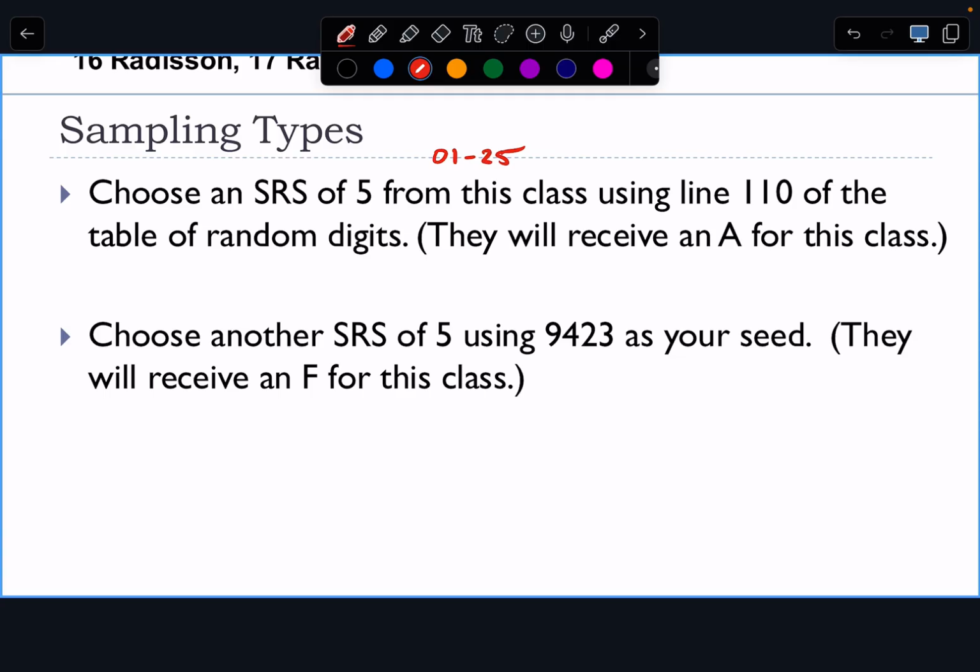All right, so let's take a look here. So if we're using line 110, okay, on the table of random digits here, when we select our 5 individuals from the class, what was the first number you came across? The first valid 2-digit number? 18. And then? Okay. Yep. All right, so those would be our 5. So we would write down the labels that we selected. Okay, that's the first part of the step.